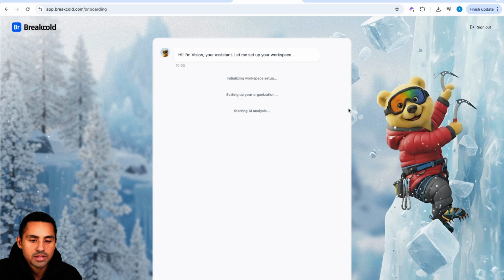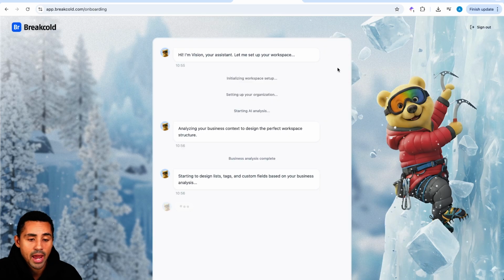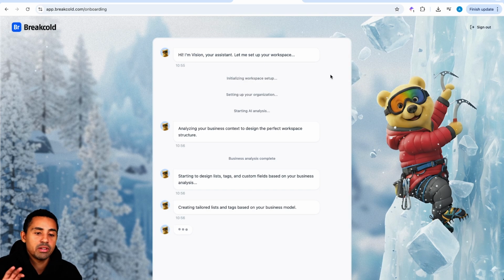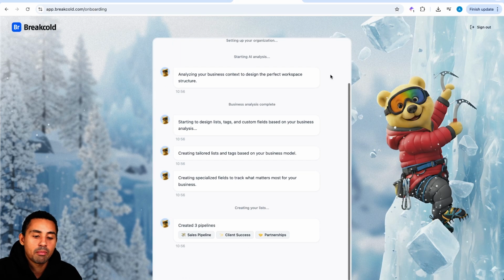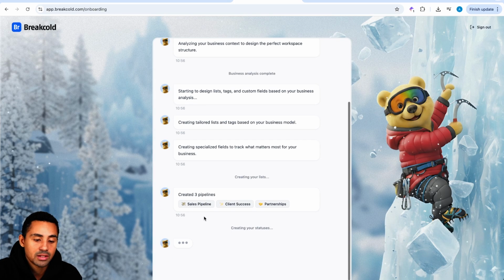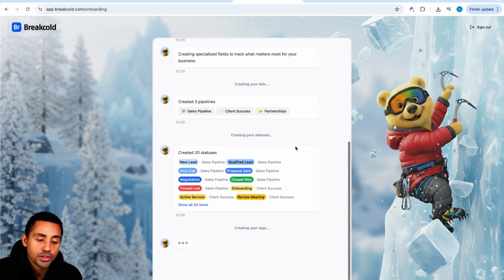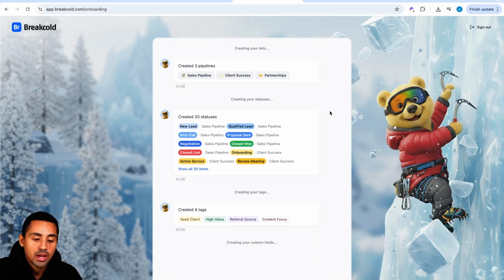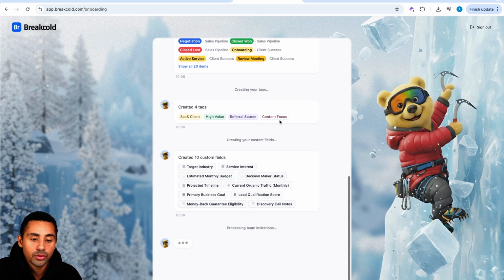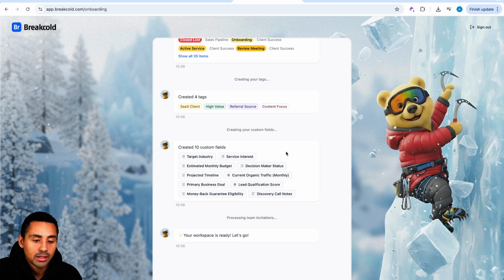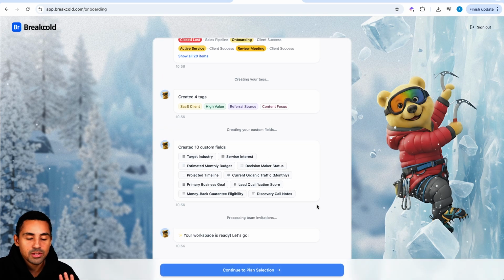And so as you can see, now the CRM has started to analyze the business, analyze the different information that you gave, and is now pretty much saving you time in terms of automation and setup of the CRM by first, as you can see, creating the tasks, then creating all the different sales pipeline stages and creating the tags. So you see SaaS clients, referral source, content focus, high value, and then custom fields. And on this, you have nothing to do.